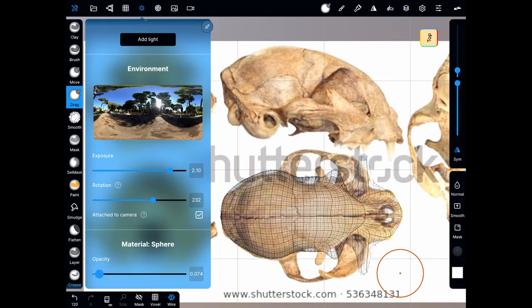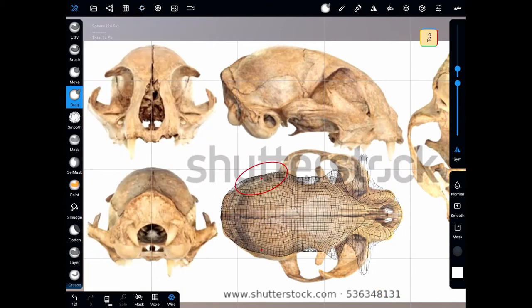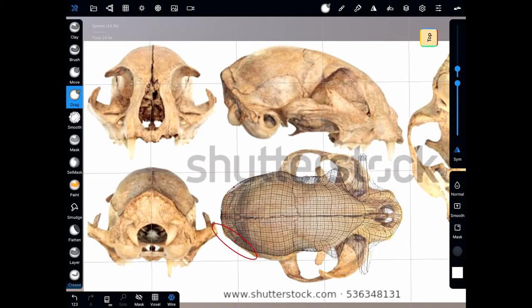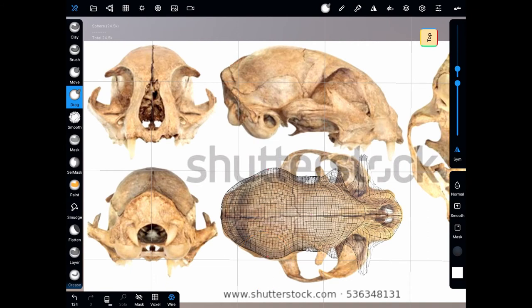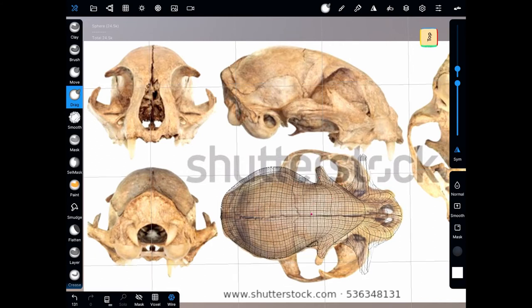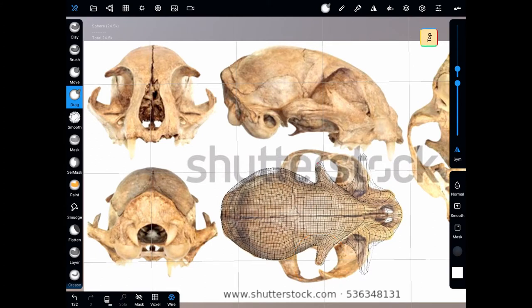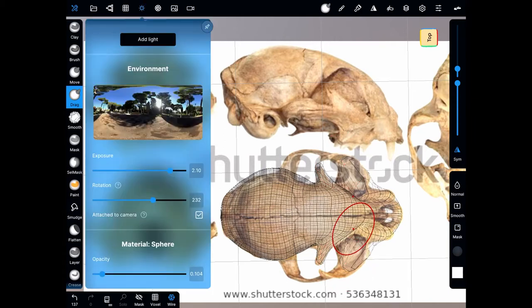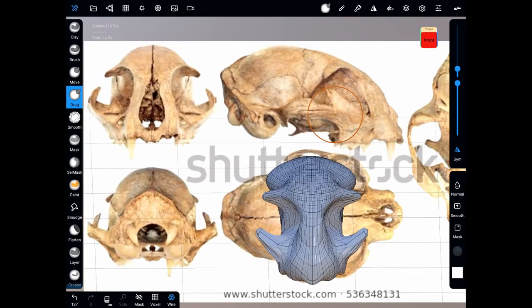I'm just going to move that. There we go. Turn the opacity down. We can actually see what's underneath. So let's get this even closer to our model. Turn the opacity back up and let's have a look at that.